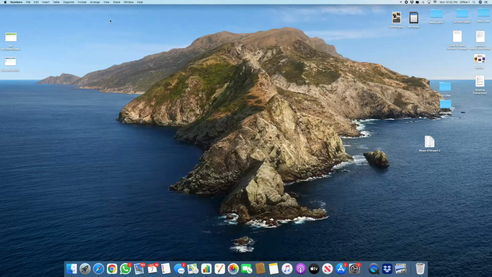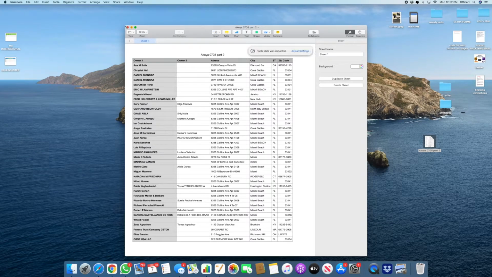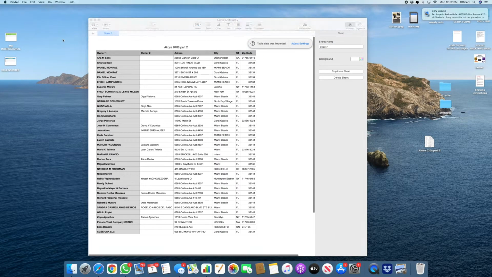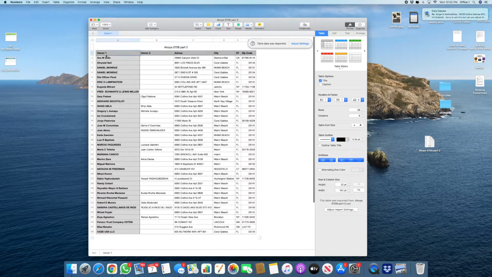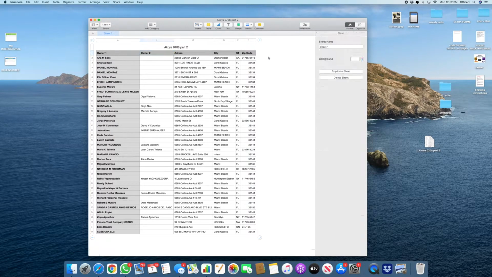So pretty much what you need to do after you get all the information and all the lines that you have, this is already the exported version of it, the CSV. You're going to have to export it to CSV and name it accordingly. You're going to have owner 1, which is the person that you're addressing to, owner 2, the second person that you're addressing to, the address, city, state, and the zip code.